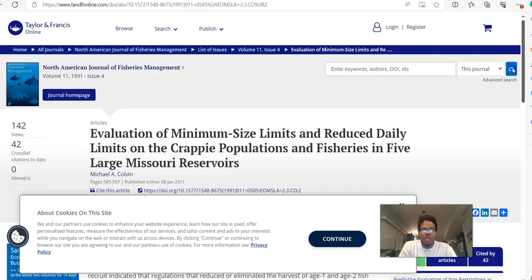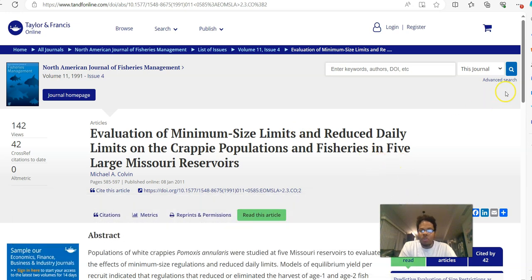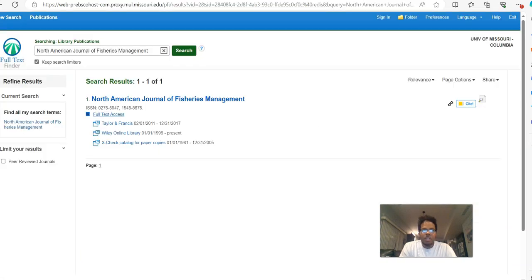Well, we can hope that it is something that we would get through Journal Finder. I've already looked this one up just for the sake of time. So let's say you have the North American Journal of Fisheries Management. So here's what Missouri has. The North American Journal of Fisheries Management, full text access. We do have some full text access.